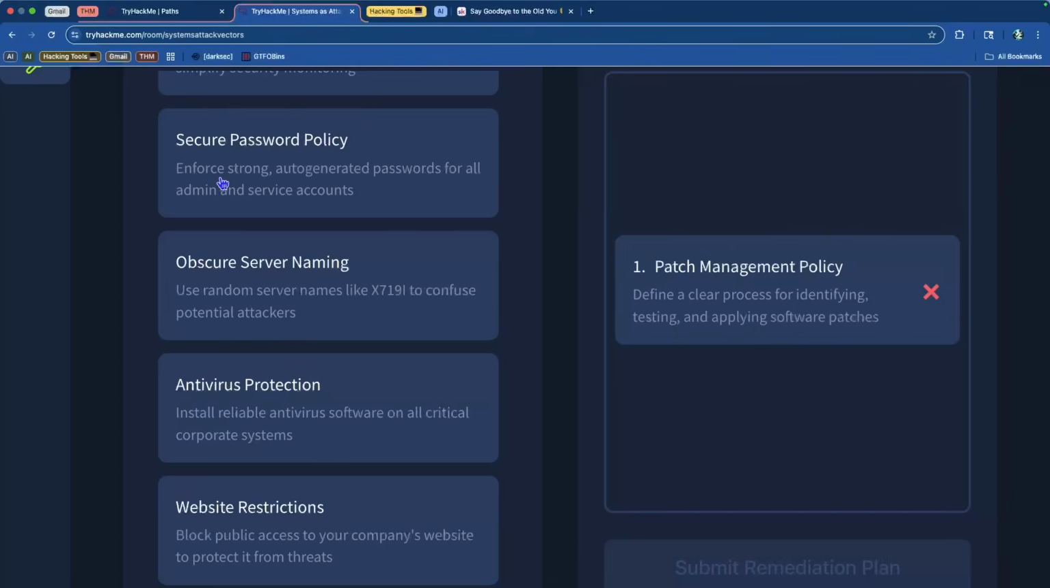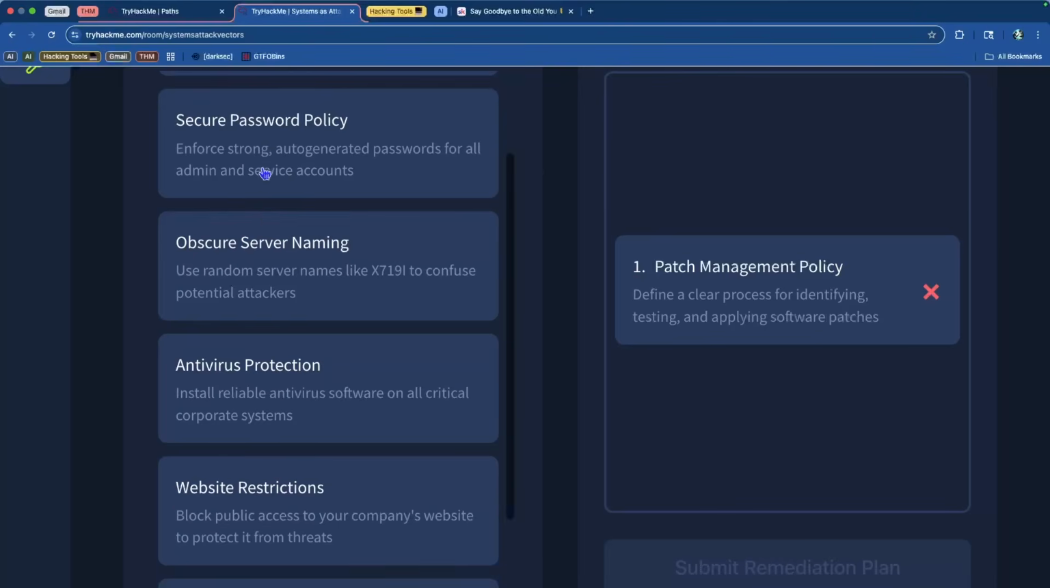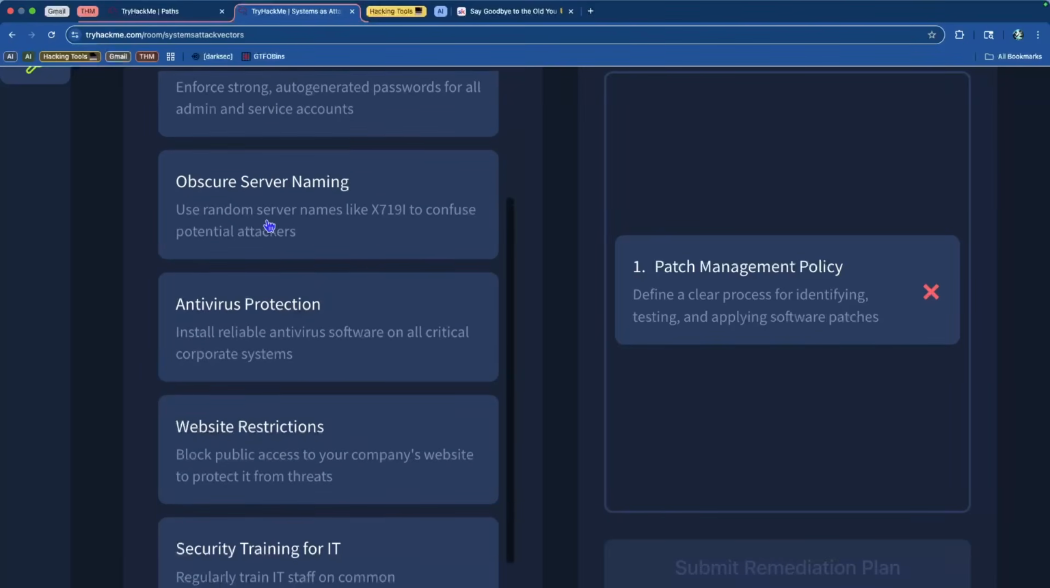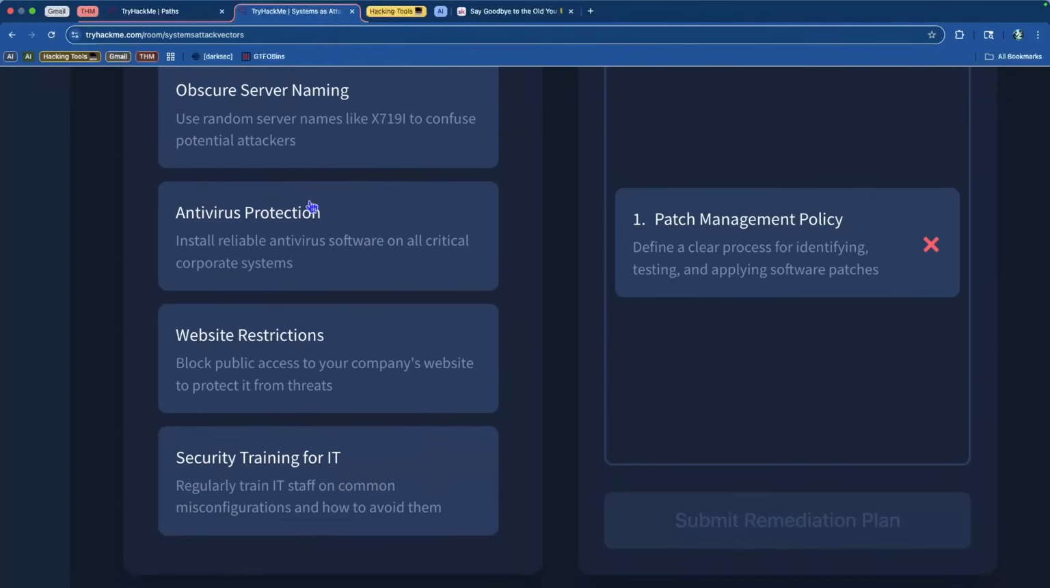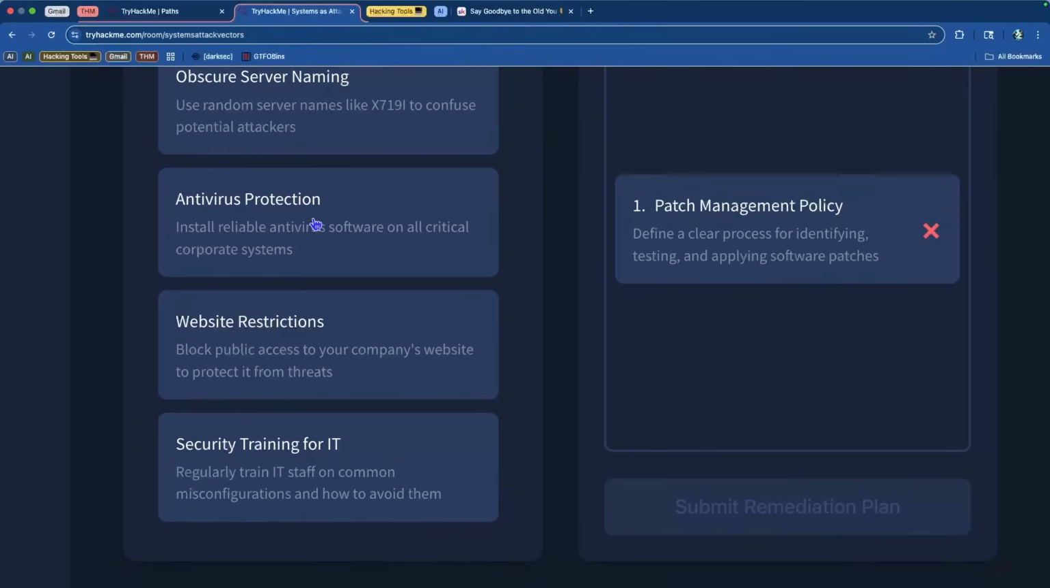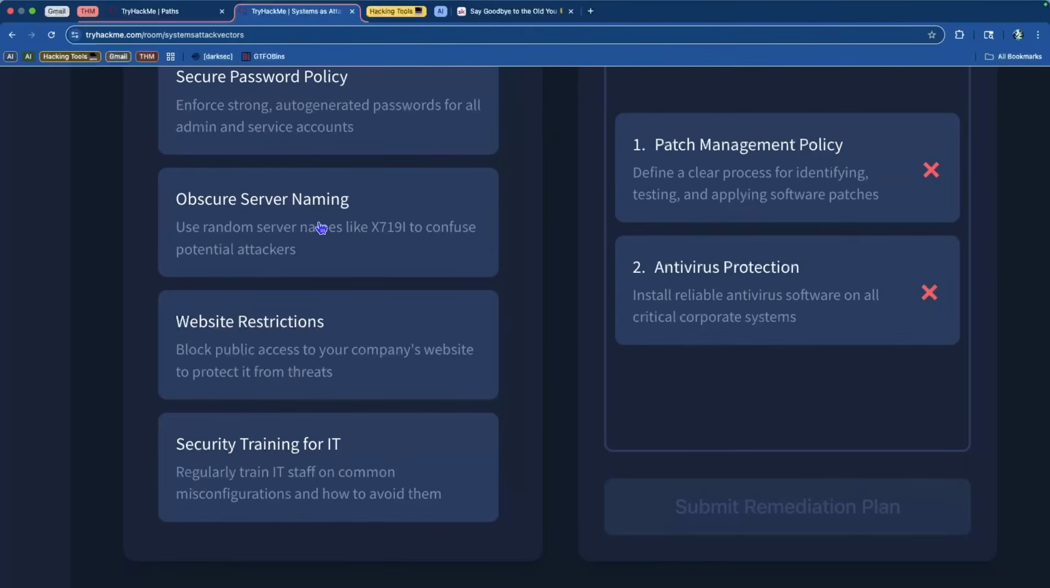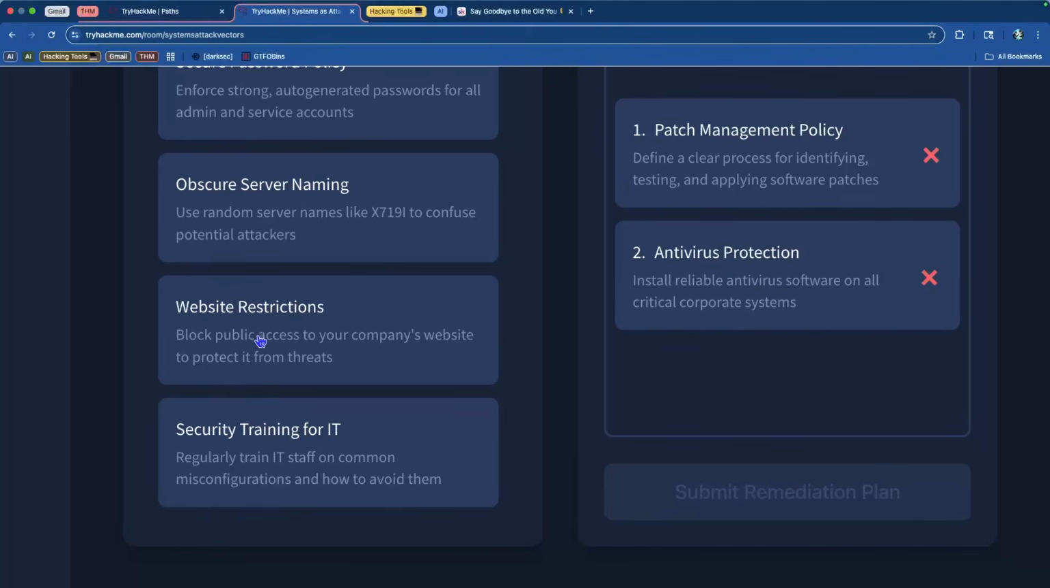That's good. Enforce strong auto-generated passwords for all admin and service accounts. I'm going to earmark that. That's pretty solid. Obscure server naming. Use random servers like X719 to confuse potential attackers. I mean, it's fine, but it's not really that relevant. Install reliable antivirus software on all critical corporate systems. That's a yes. Website restrictions. Block public access to your company's website to protect it from threats. It's a company website, so I don't know if we want to do that.